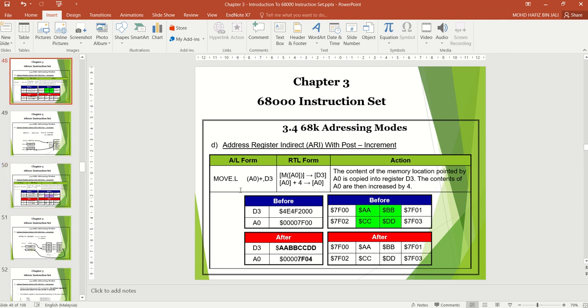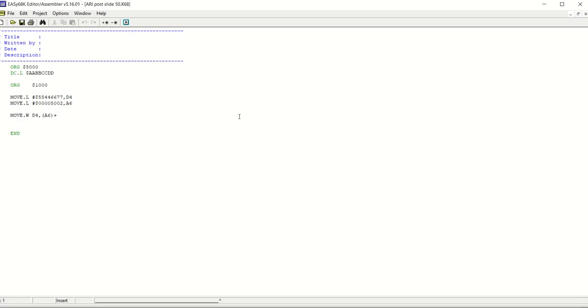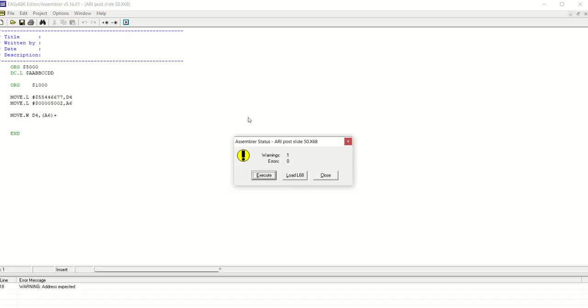For this, it is different from the previous slide. It was increased by 4 because it was move.long, so 7500 increased to 7504. But this one is 5002 with dot word, meaning it has to increase by 2, so 5004. Okay, let's try to execute.